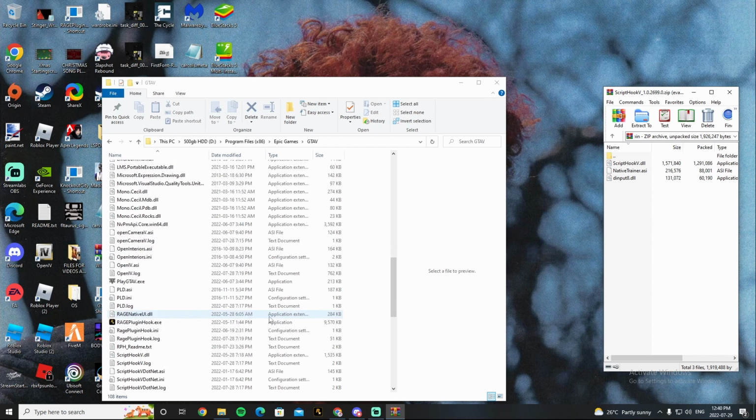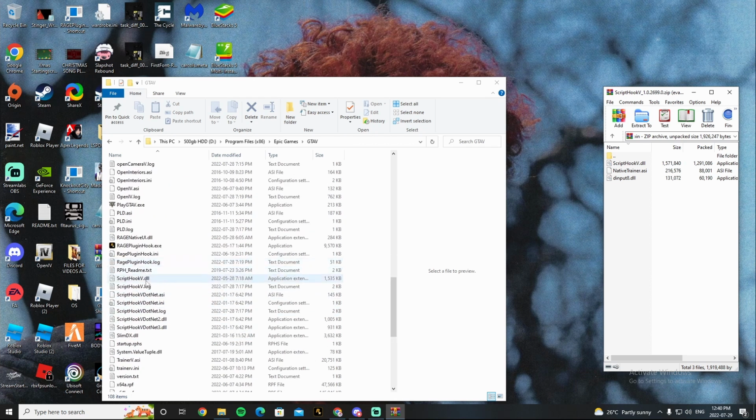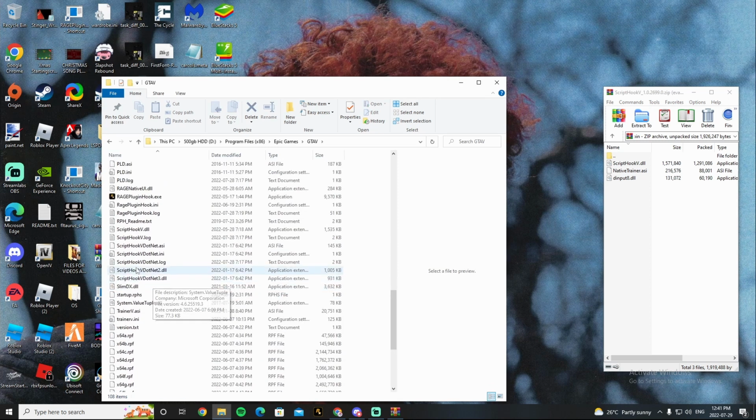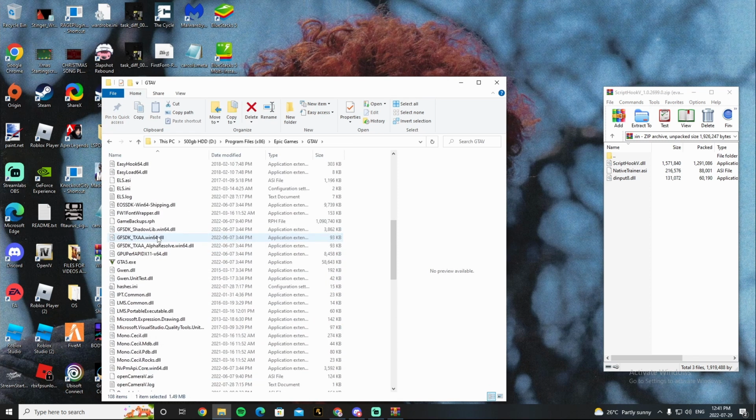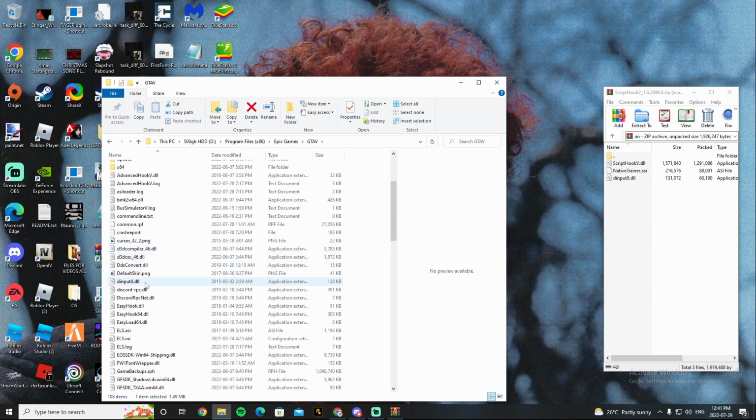Now, I have the older version of Scripthook in my game because I did not update my game yet. I'm still on a reverted version because it runs perfectly fine in the reverted version, so I decided not to update it. So I'm going to go ahead and take out the scripthookv.dll and the dinput8.dll right here, so I can put them back in my game after this tutorial, because they're the older version.